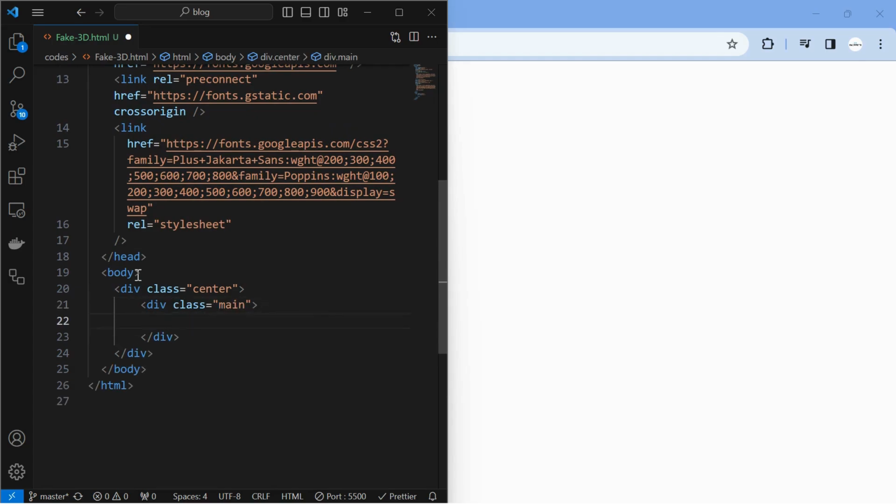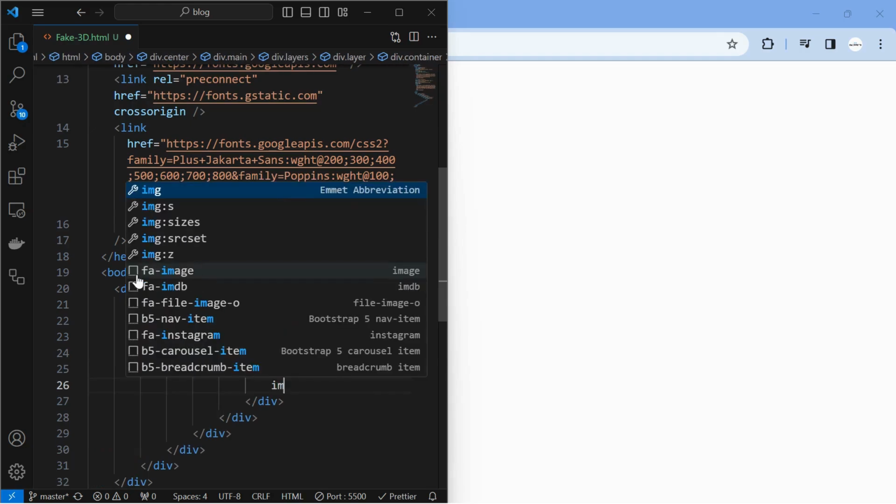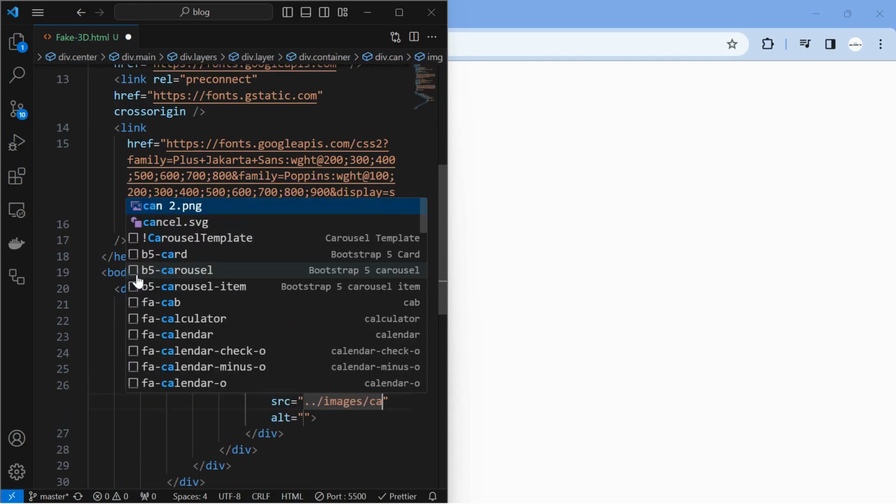Create a main element for the effect. Layers element, which will consist of two layer elements having all the images and texts for the effect. Create a container element for the can, and place the can image in it.